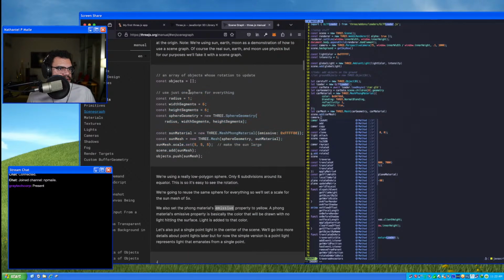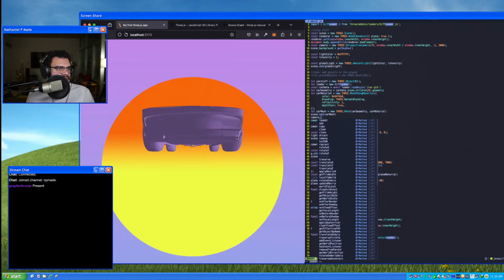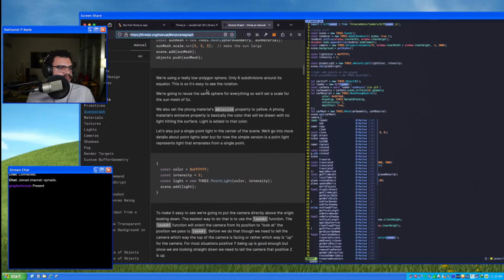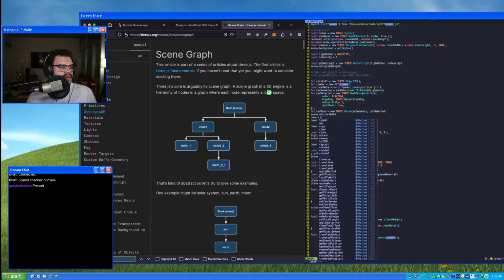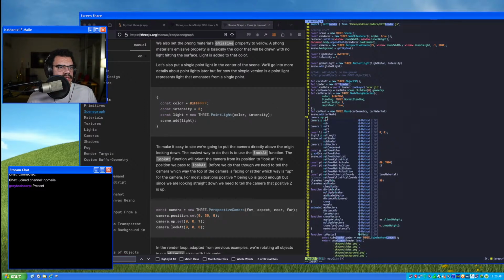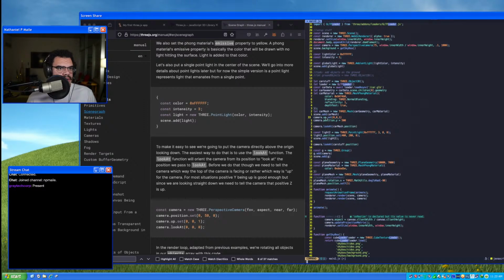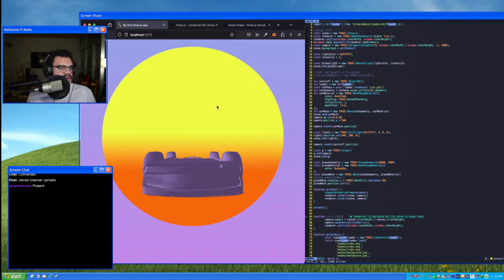I swear there's a way to just flip the camera over. Maybe I flip over the car instead. No, I need to flip over the camera because I made the skybox with the yellow on top. So camera.position.set, camera.up.set 0, 0, 1, I think is the one I need. Let's take a look. There we go. That's more like it.